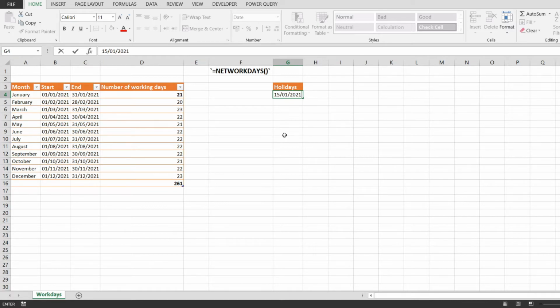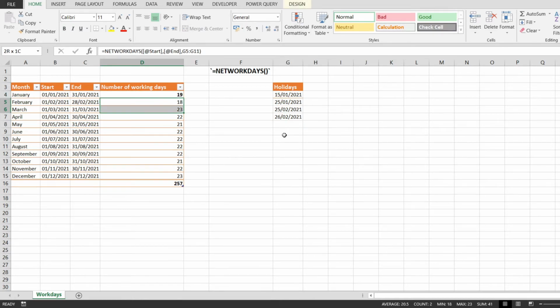Keep an eye on cell D4, and you see that one working day has been deducted from there. Let me also add the 25th of January, and just like that, I have these two bank holidays deducted from the original number. I'm just going to add some more dates, and you see how these are affecting the NETWORKDAYS function. And that's it. You can go ahead and calculate your working days for 2021.